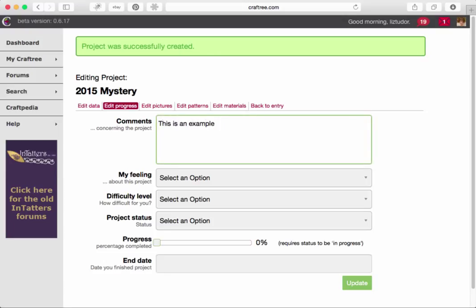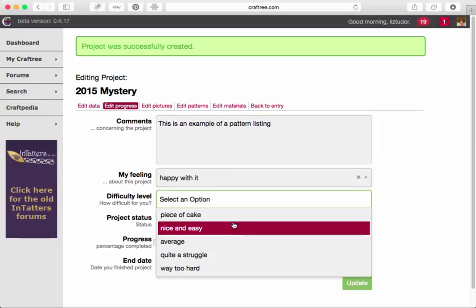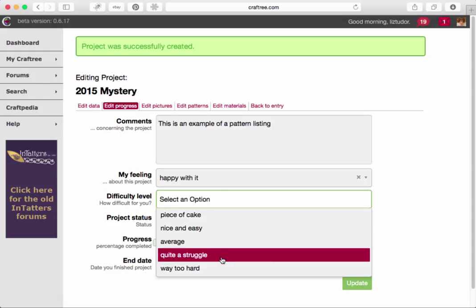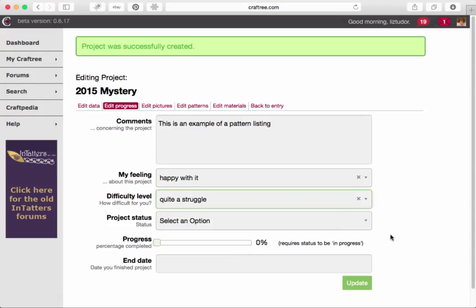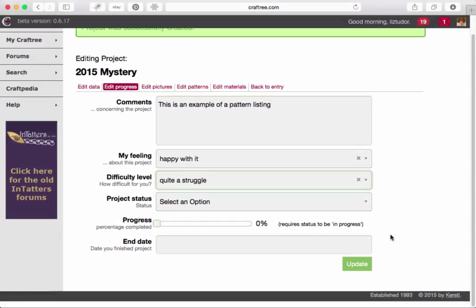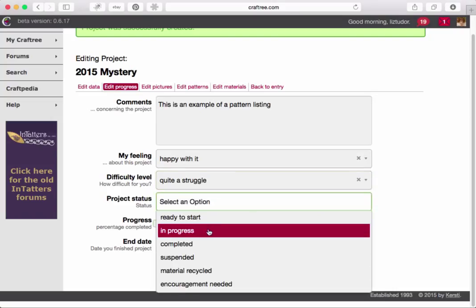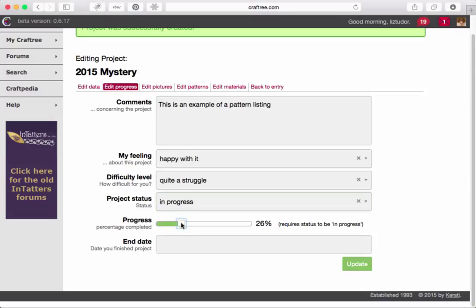On this page here, we can edit our progress, so we can put in where we're at. How you feel about it, how easy you're finding it. So perhaps you've found this one to be quite a struggle. This kind of information, it's purely up to you what you want to share and if you want to share any of this. So we'll say this one is in progress.